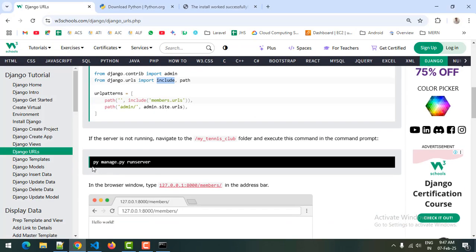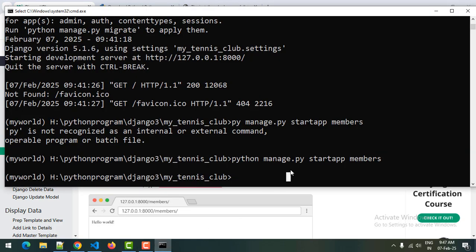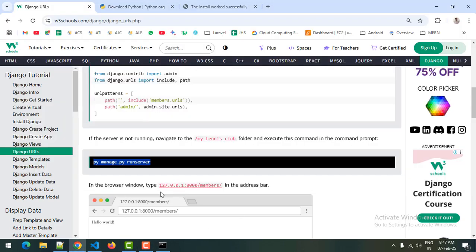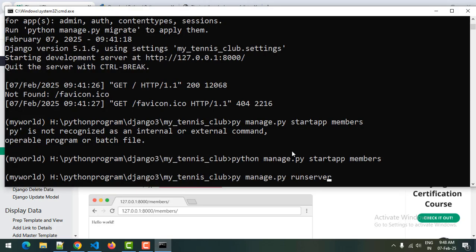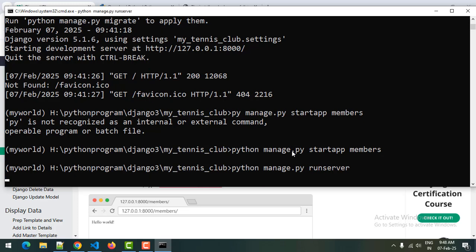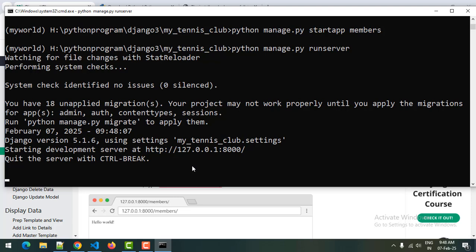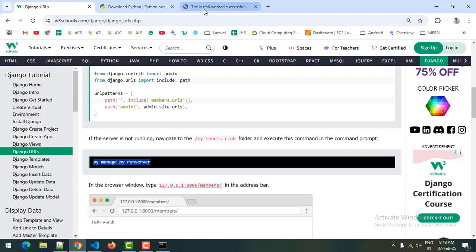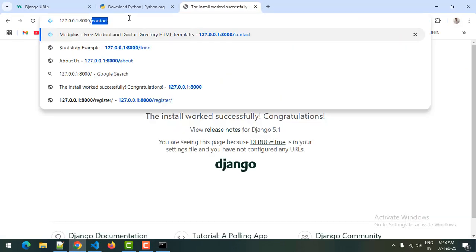Now we are supposed to run the server. For running the server we need to go to the DOS prompt. Let me copy this command and execute it. I will change it to python manage.py runserver. Now the server is running fine. Let me go to the browser. Let me write /home. Now you can see the home page is available over here. Suppose I write about, then you can see the about us page is available over here.